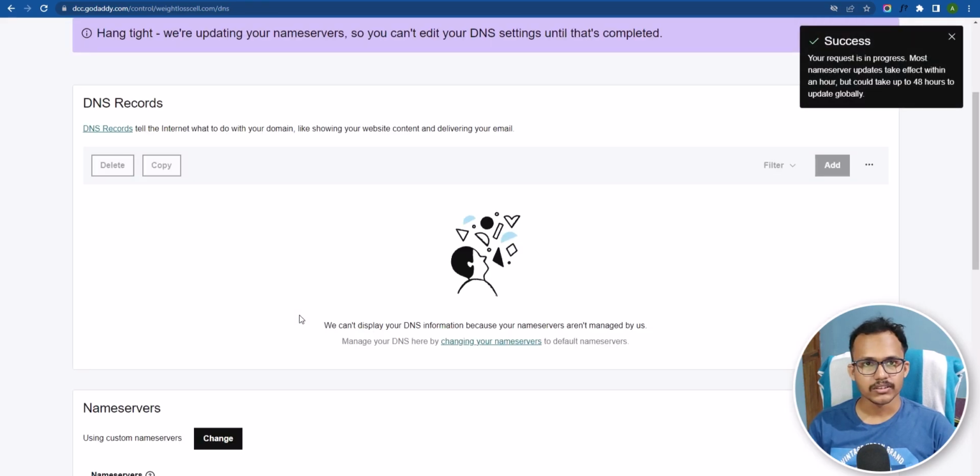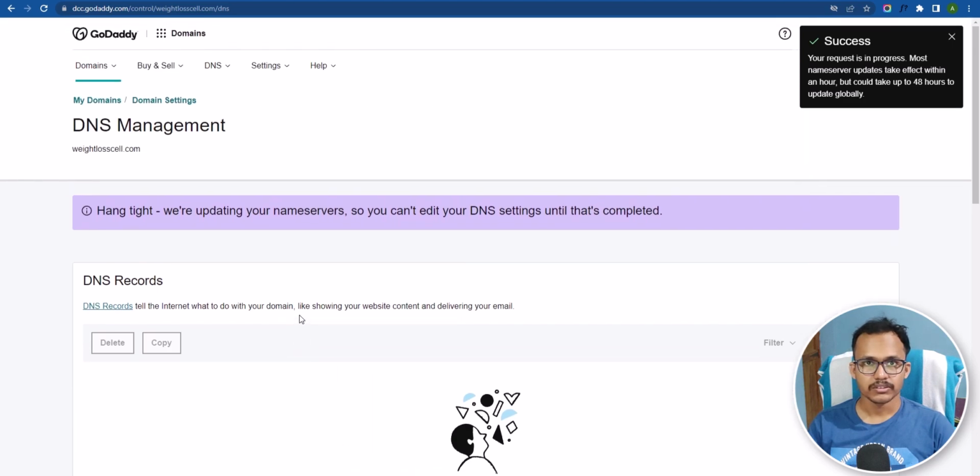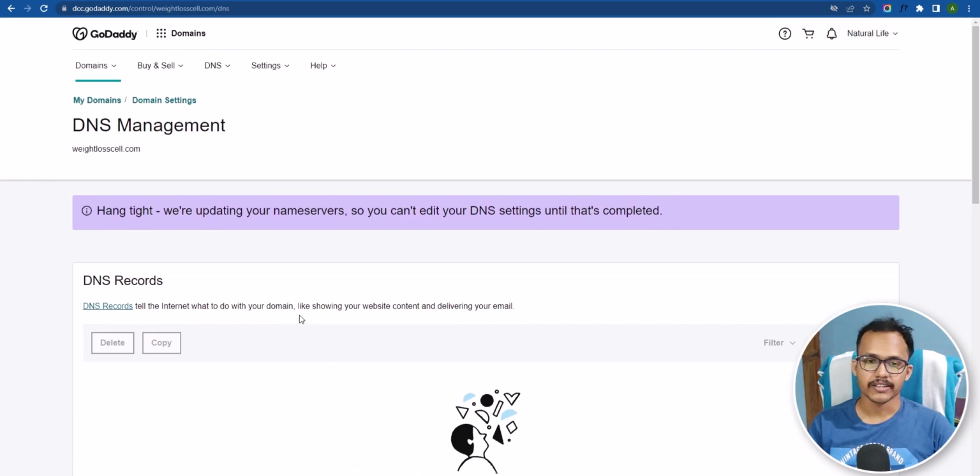Okay, the request is in progress. So generally the name server change takes some time, like around 2 to 3 hours, and it can take a maximum of 24 hours. So we need to wait for the name server to propagate successfully to Hostinger.